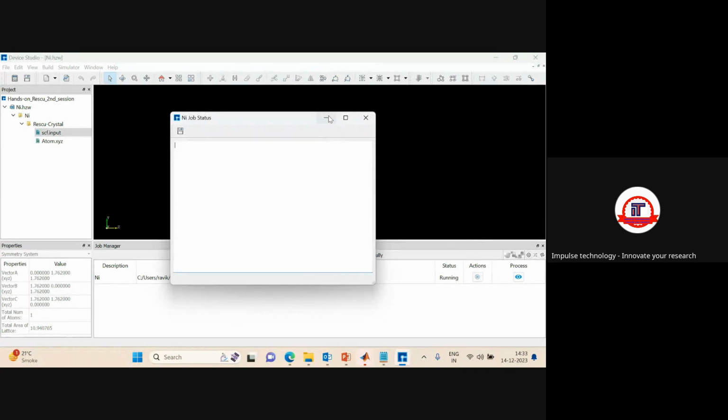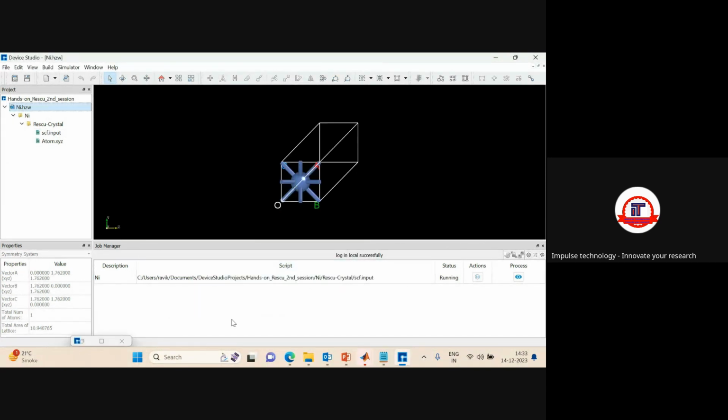Now you can minimize this interface. Here you can see this is the job manager where the scf.input file is in the running condition. So I hope everyone has run their input file and the input file is in the running condition.